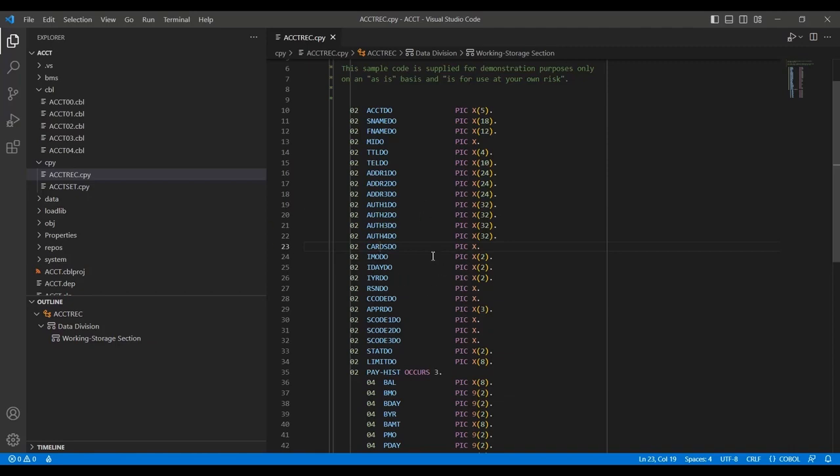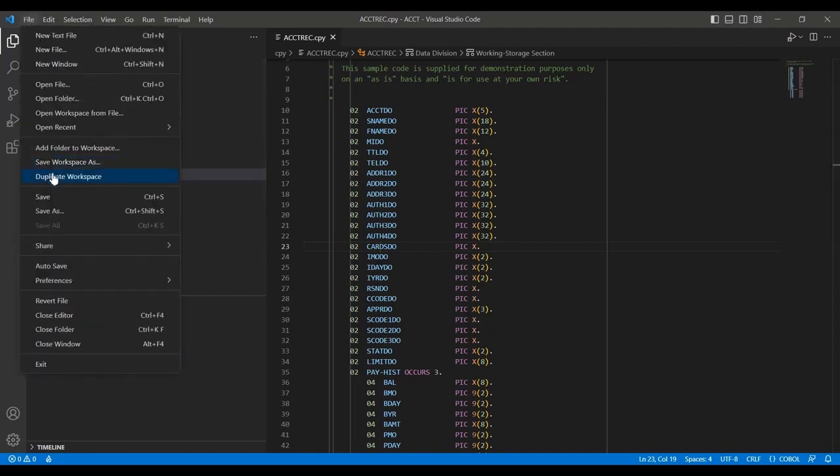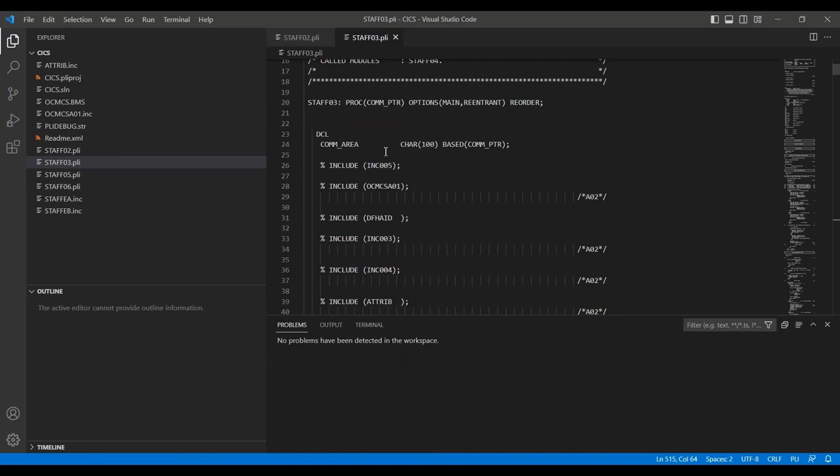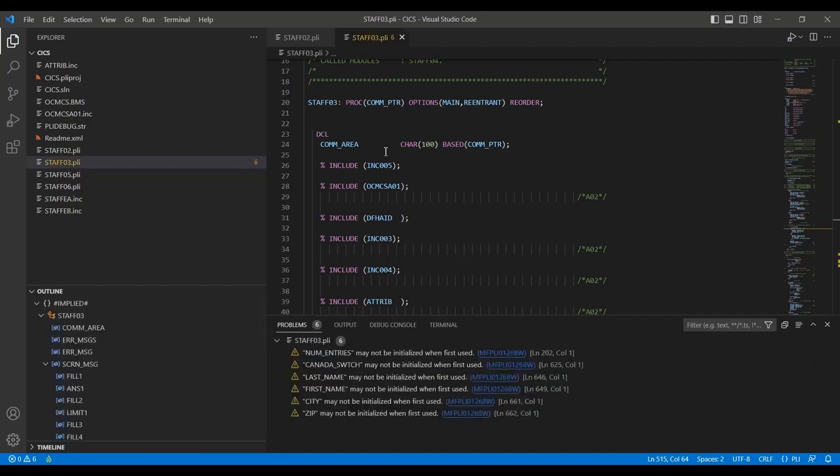But the language service features have been around for some time now. However, in 9.0, they're available for PL1 code as well as for COBOL code. So if I open some PL1 code, this is from the PL1 CICS demo within Enterprise Developer. So you'll see I now have an outline view populated as it would have been if I was editing COBOL code, for the include statements.